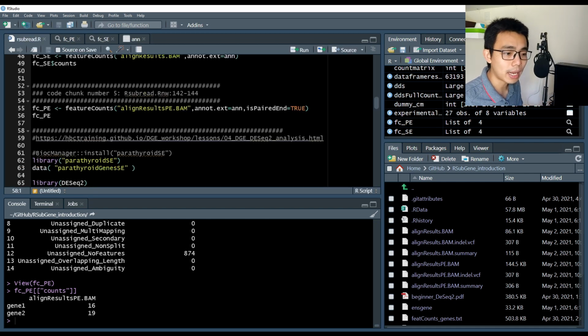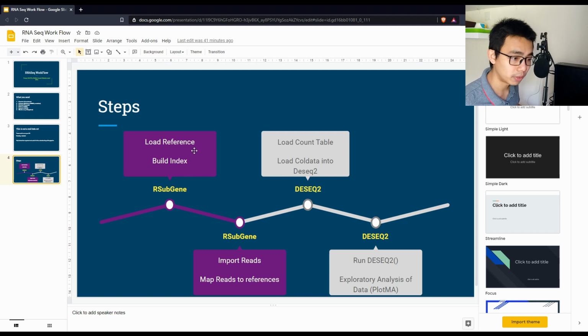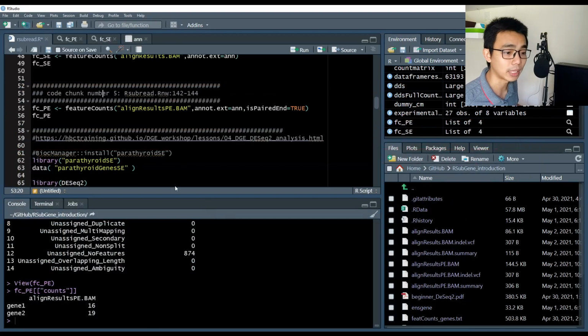Okay, so we are done with the import of the library, the import of the reference, building an index, mapping, and getting the count result. Once you get these two, you're practically ready for our next steps. So we have loaded the reference, built the index, imported the reads, mapped the reads to the reference, and generated the count table.